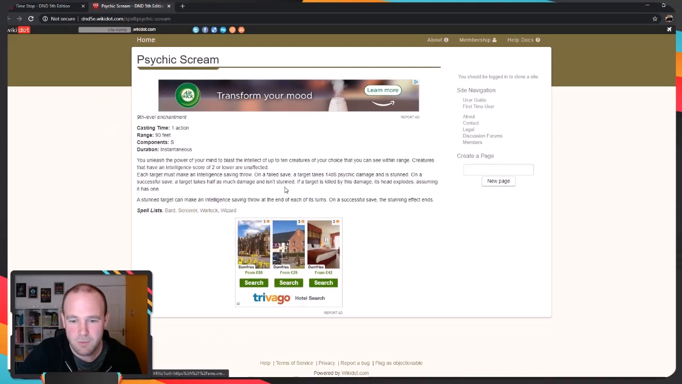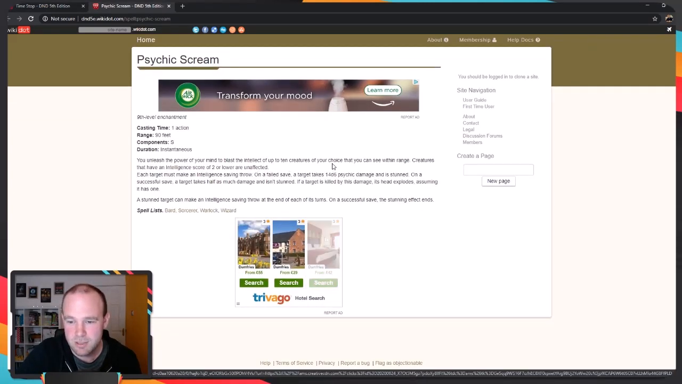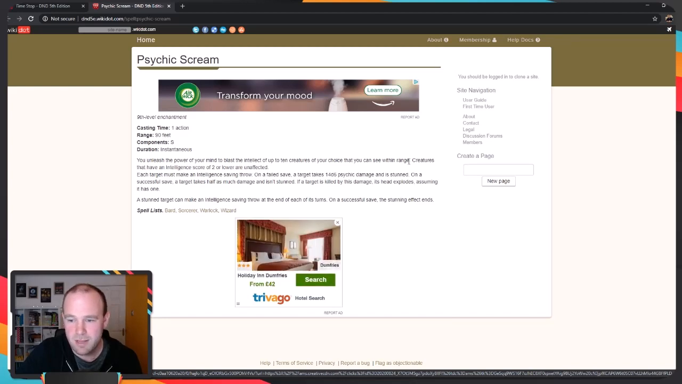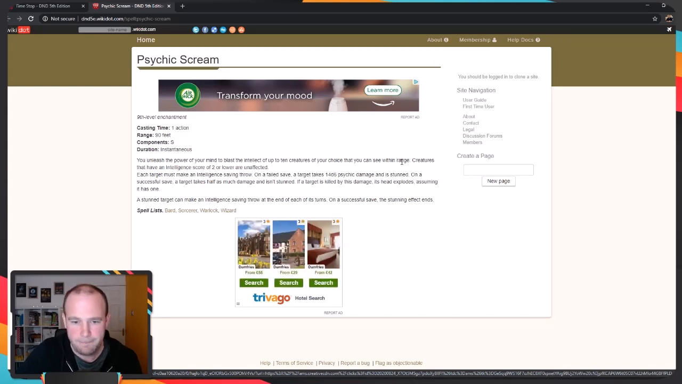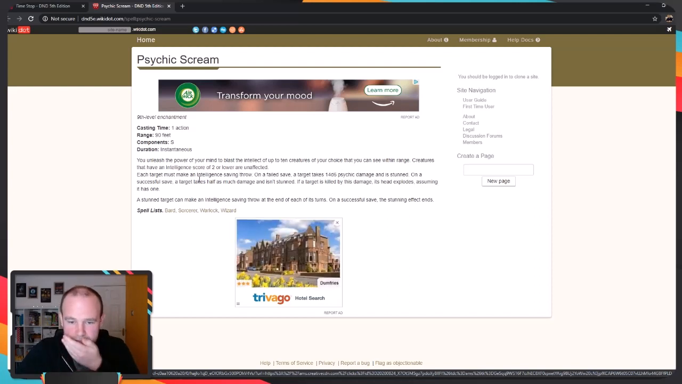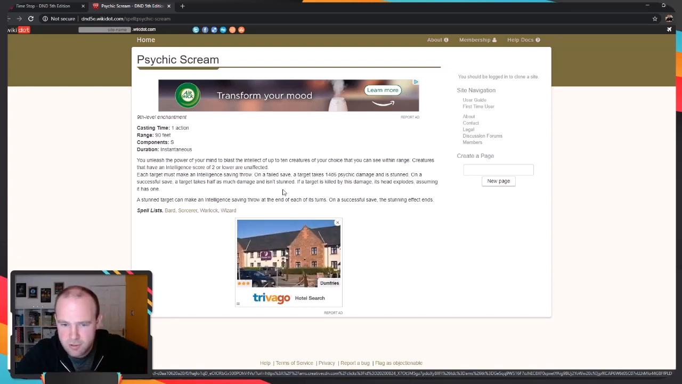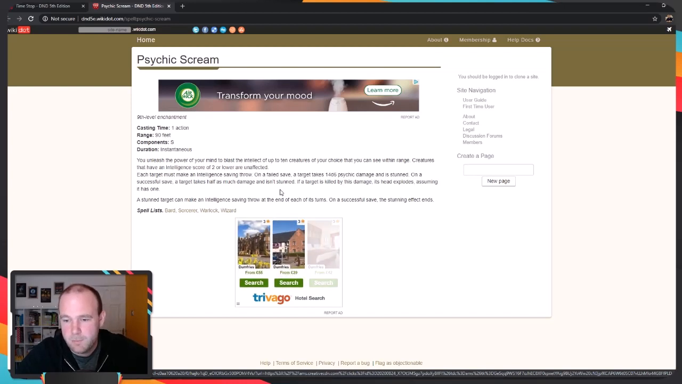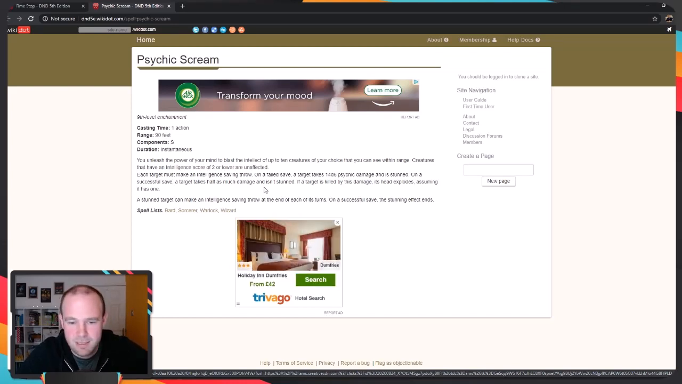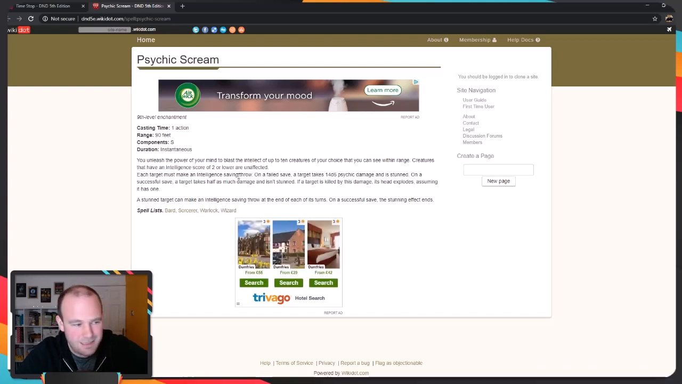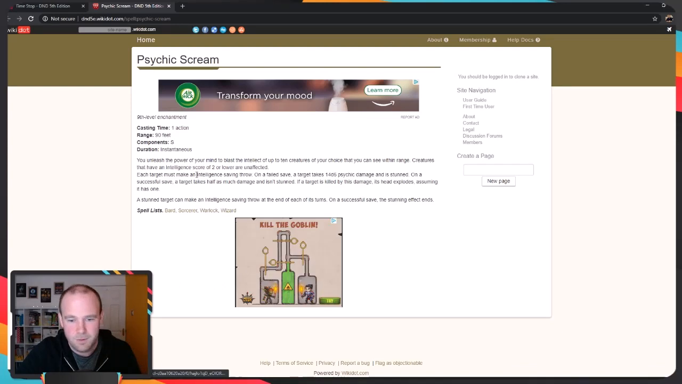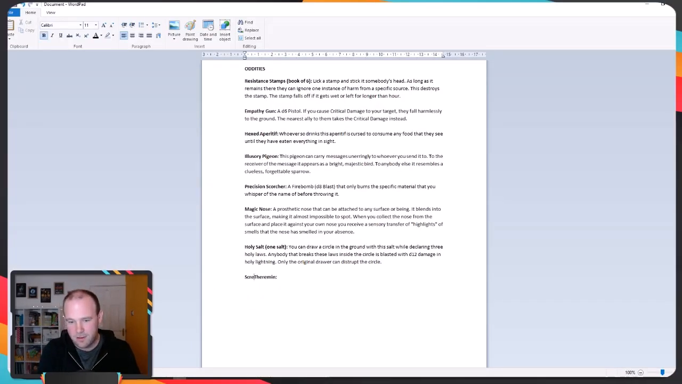Psychic Scream. You unleash the power of your mind and blast the intellect of up to 10 creatures of your choice that you can see within range. So unintelligent creatures are not affected. Each target makes a saving throw. If they fail, they take a load of damage and they're stunned. If they pass, they get a bit less damage. Oh, if they're killed by it, their head explodes, assuming it has one. That's a nice touch. This seems like too good a fit for the Theremin. So it's going to be the Screamer Theremin.